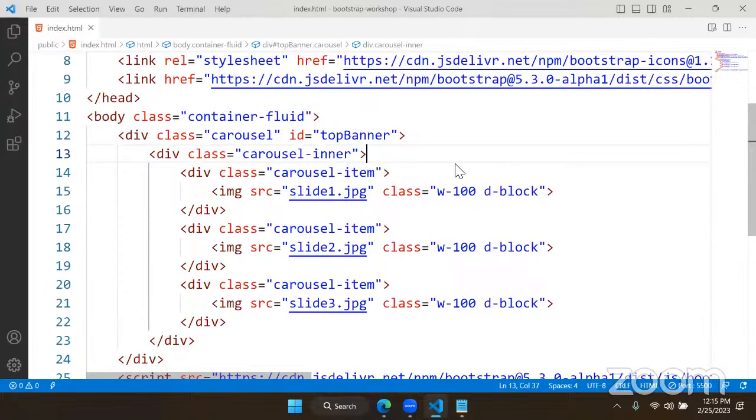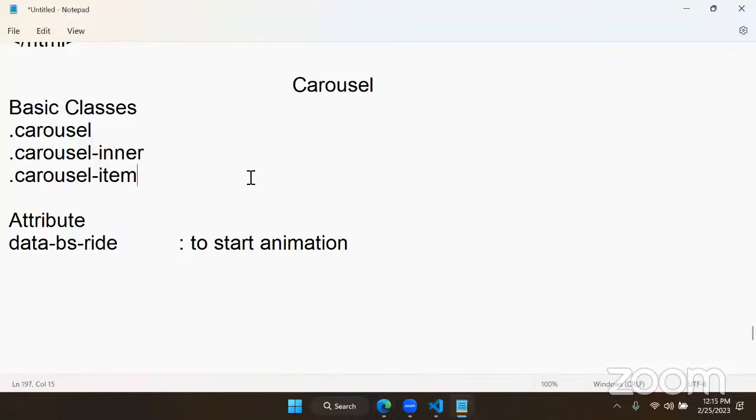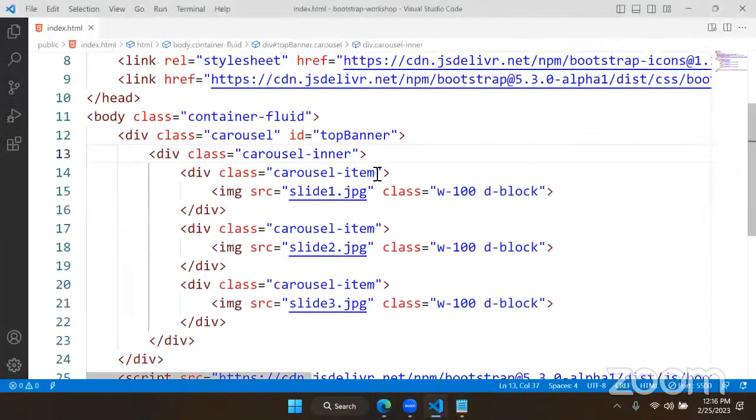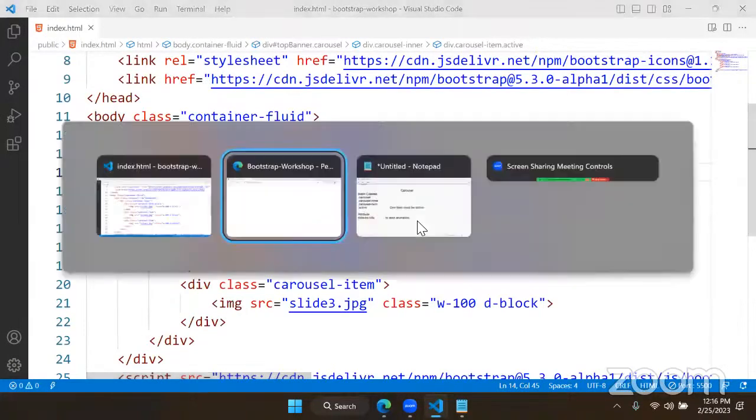Now, once you kept this, it's okay. But your carousel is not working. There is no image. Why is there no image? Because the first important thing you should know is that every carousel needs an active class. One item must be active. That means which slide you want to keep active. So I will go to the first item and put a class called active. When the first item is active, it will display like this.